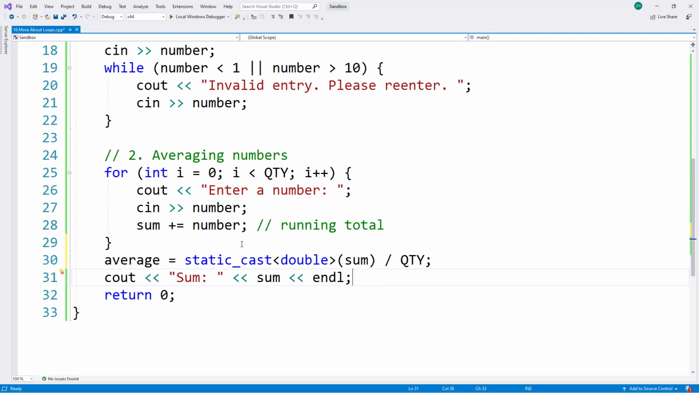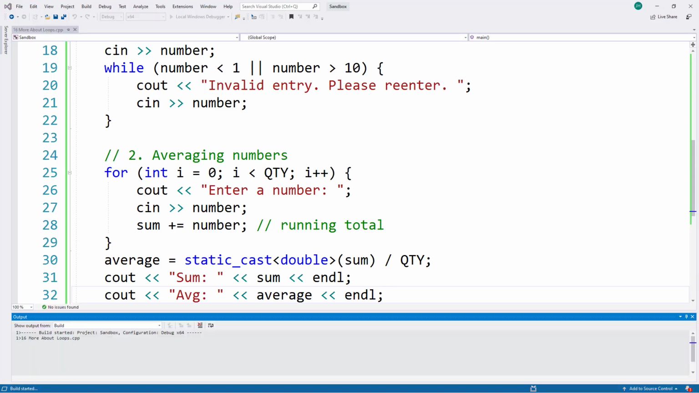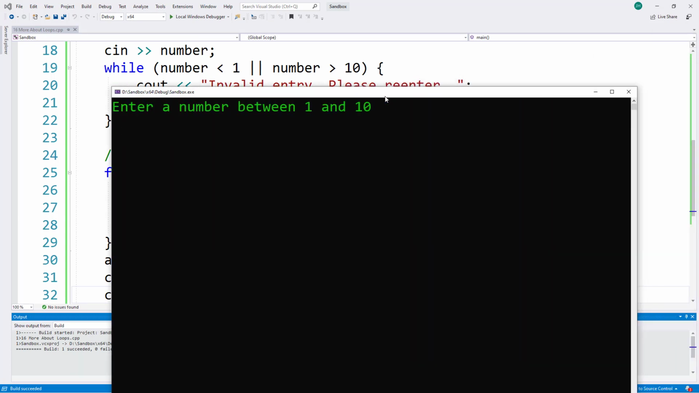Now that I've computed the average, the only thing that's left is for me to echo that value back on the screen. It's going to look a lot like the sum did, except I'm going to say average, and use the variable average and another line break. So let's go ahead and test this program. We still have our input validation, that's fine. And now I'll enter my 5 numbers.